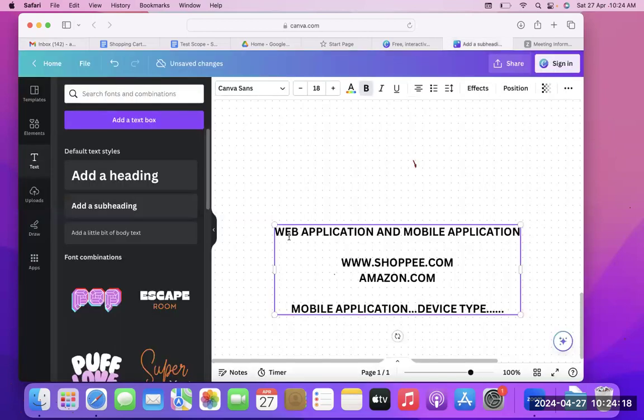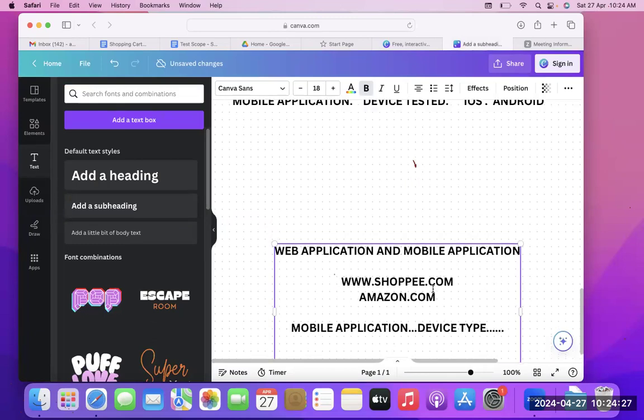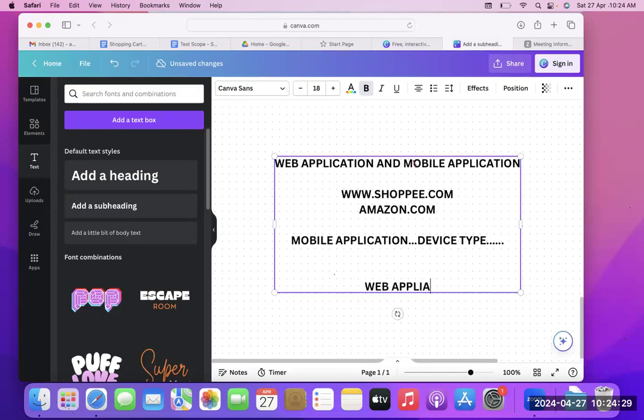Coming here again, if you are working in a web application, then what will you mention? For web application, what will you mention? Guys, you can tell me. Web browser. Right? Web browser, you will mention.